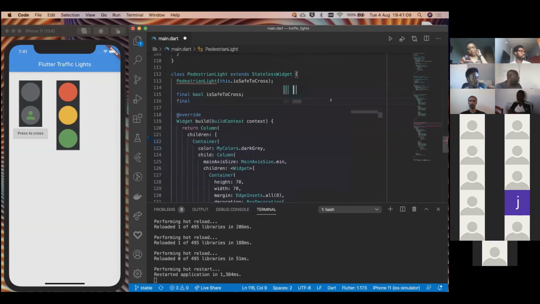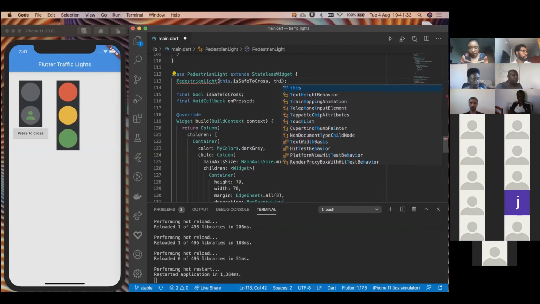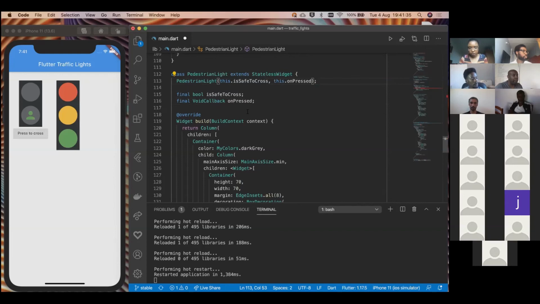I'm going to create another variable, a void callback, and void callback just means a function that returns void. It is commonly used in events. So I'm also going to call this onPressed. Again, it could be anything. And I'm just going to say this dot onPressed.